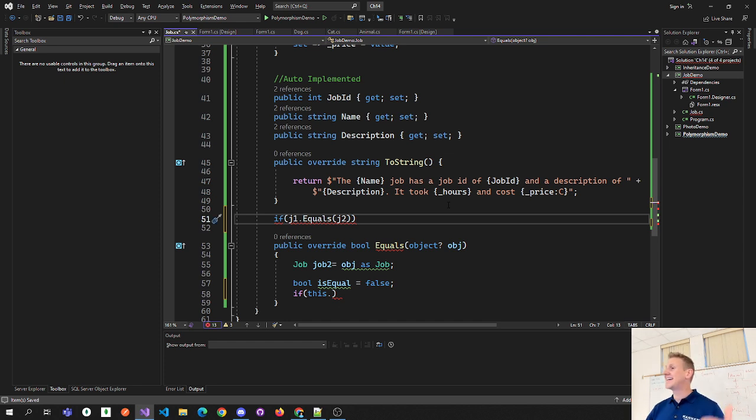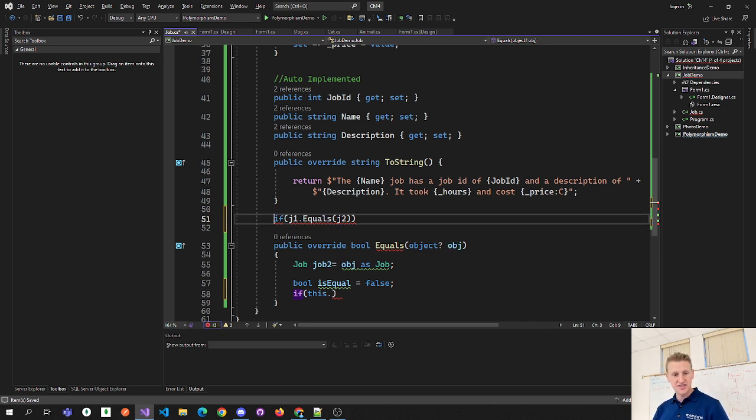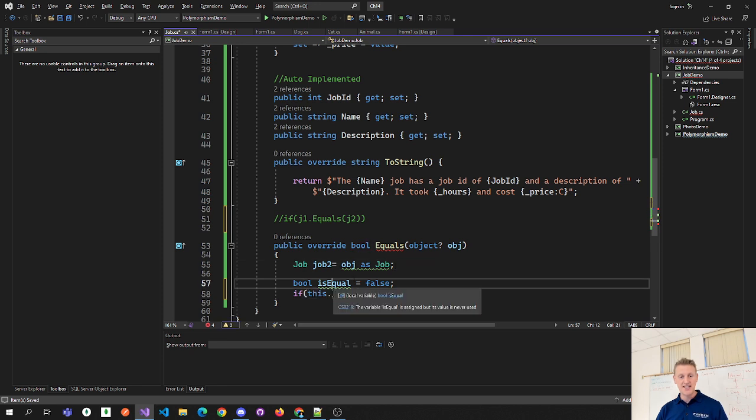J1 translates to this. It is the instance of the job that you're determining if it's equal to another job. And you can see J2 is passed into obj. Okay, so this is the syntax for calling this equals method that we're going to demonstrate in a little bit. But again, it takes in a job, we cast that to a job, we set is equal.